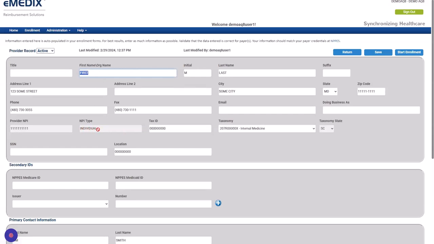Since this is an individual NPI, it's going to display first name, last name here at the top. Make sure the address is there, the phone number, fax number. Email is not necessary. Doing business as, if you have another name, put that in there. Make sure that the tax ID is correct here. Taxonomy code as well. And the tax ID also goes here in location so that when you look at your list of enrollments, you'll see the location based on the tax ID.